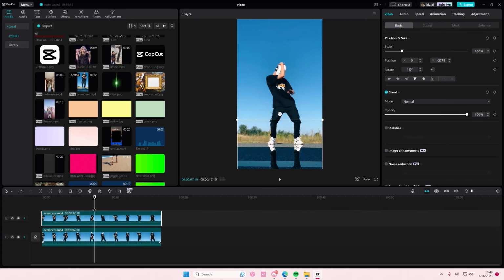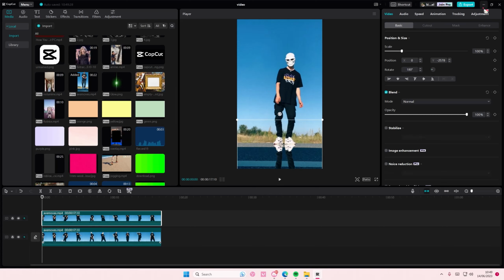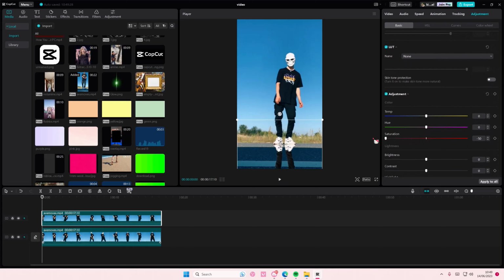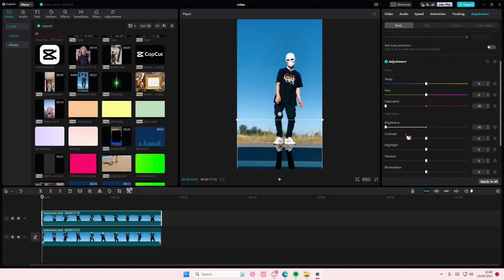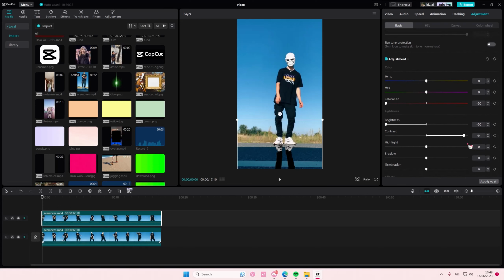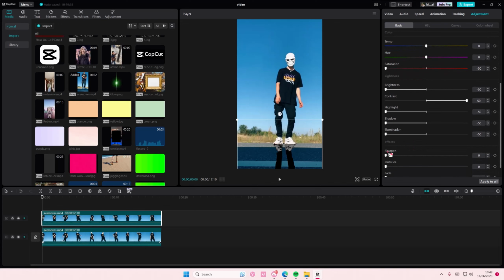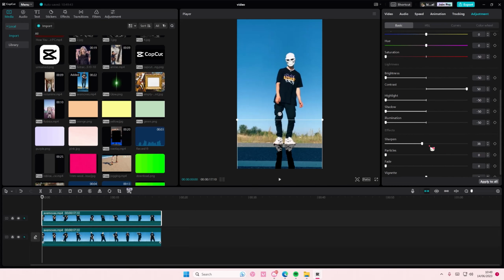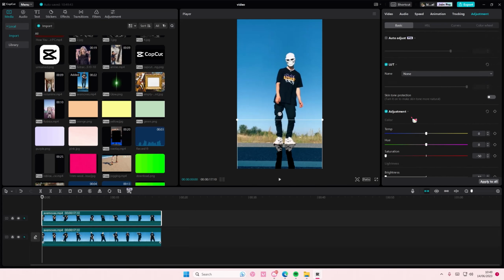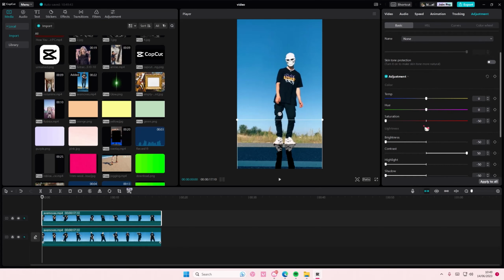If you want to do just like a shadow, like a full-on shadow, you can just select this one and go to adjustments and put the saturation all the way down, put the brightness all the way down, and also the contrast as well, the highlight, the shadow, and the illumination. And just try to make it as dark as possible if you can.